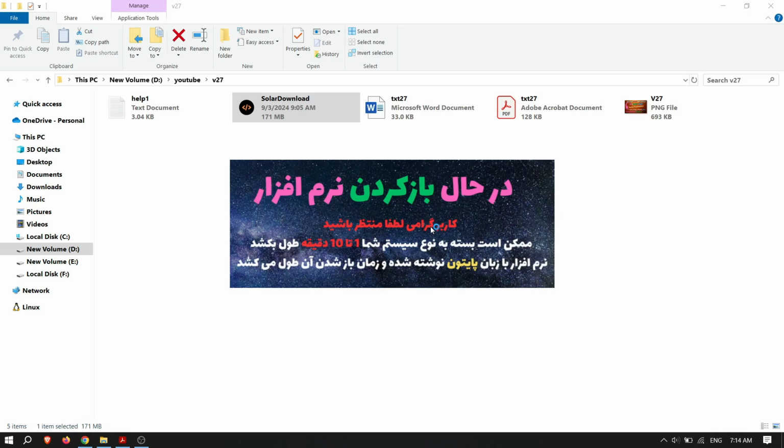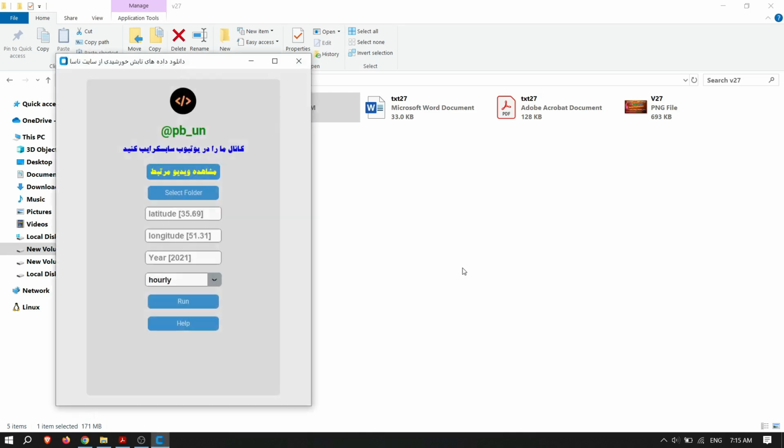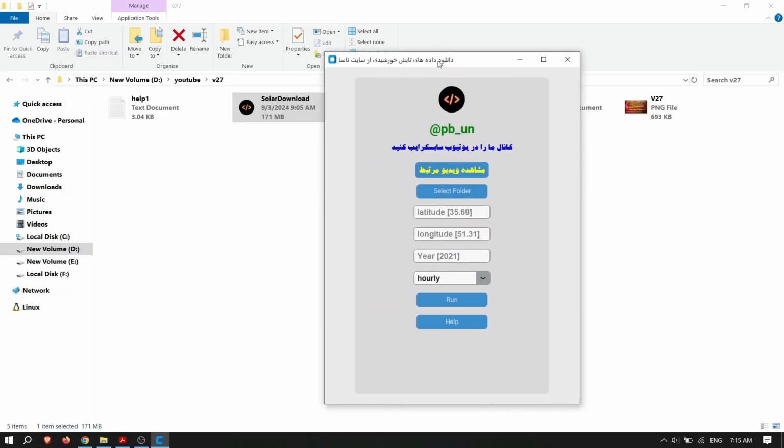Let's import the data. I would like to mention that importing data from the NASA site is possible without a VPN or with a VPN. It can be done. I usually use VPN because it is faster. This is how the software looks.